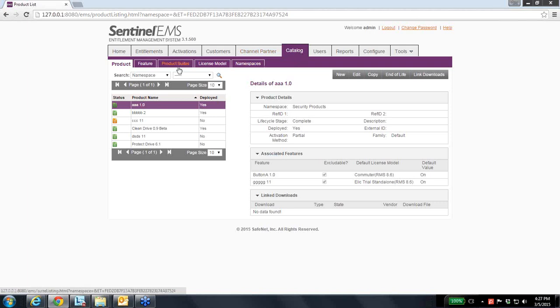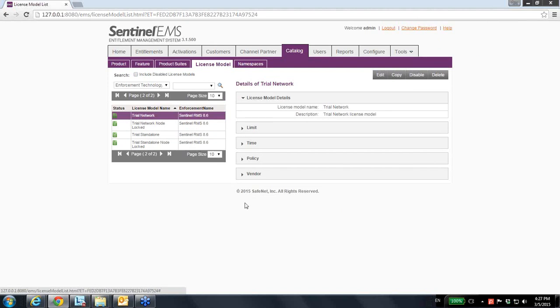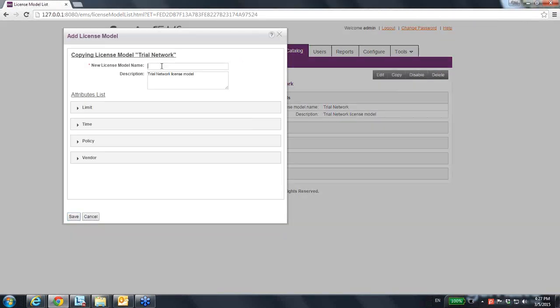And if we go to catalog license models, then we are able to see specific license models. I would like to show you it here, the trial network license model. So let's just edit it, or maybe copy it to another place so we can create a new license and see some specifications about it.